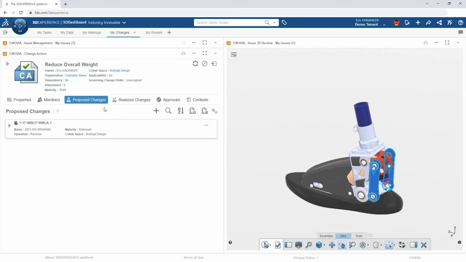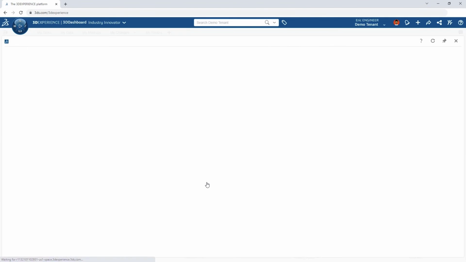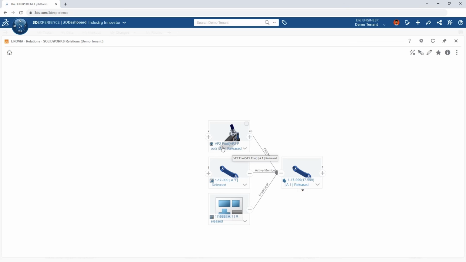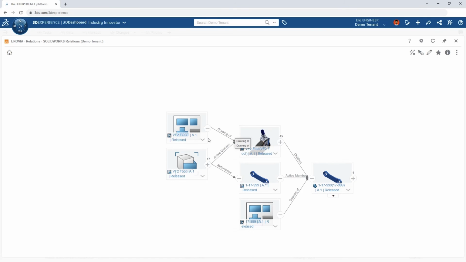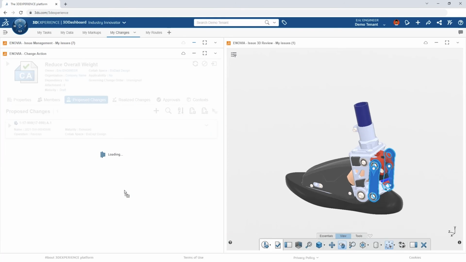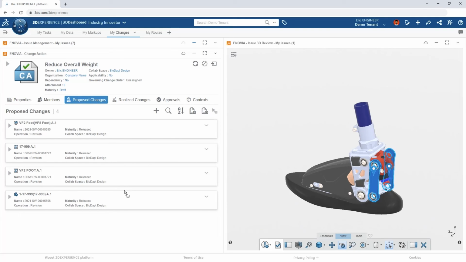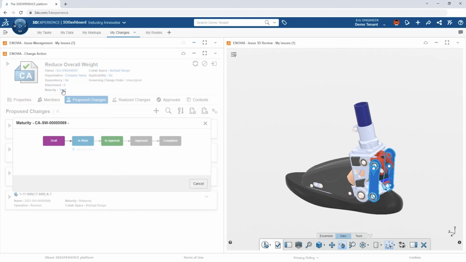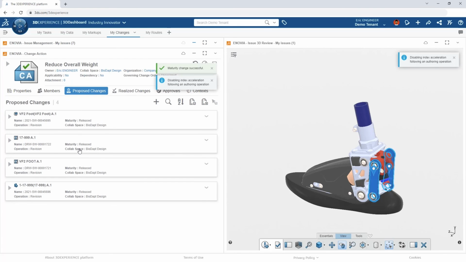With any change, it's important to do a full change assessment. With the 3D Experience platform, this is a mouse click away. Eric can easily see the drawing and assemblies that are now impacted by the design change. Once selected, they can be dragged and dropped into the change action. Now, Eric just needs to move the change action to an in-work status, and when he does, the change action takes care of automating the creation of all the needed revisions.